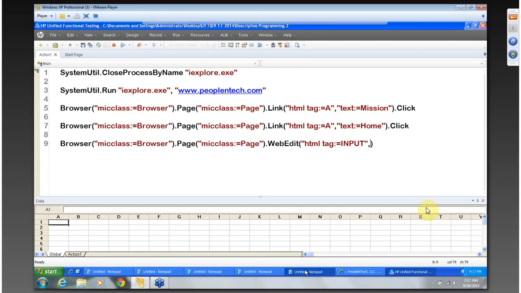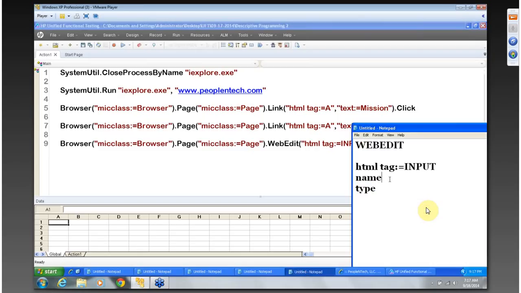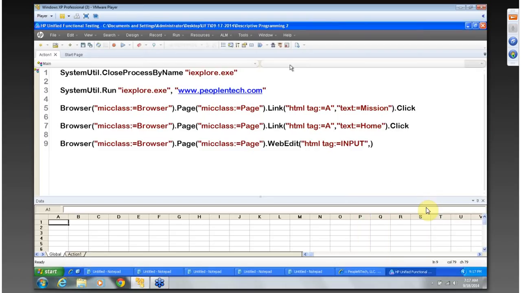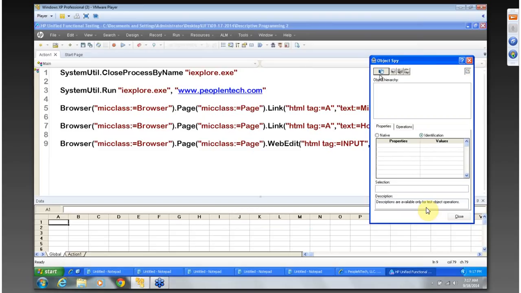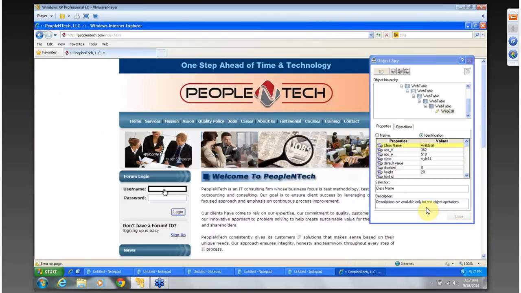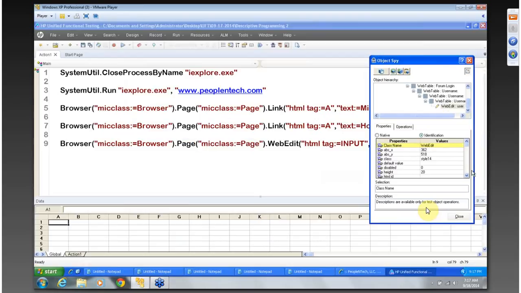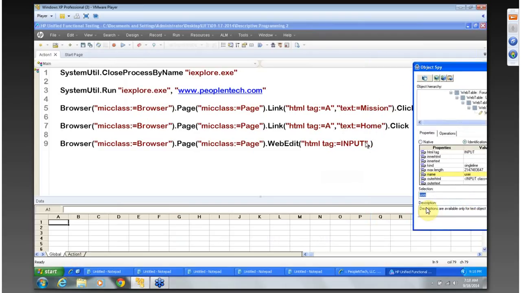All right, after that, what else do we need? Name. So what would be the name? Let's look for it. Click on object spy, click on the web edit that we're trying to identify again, and go down. What is the name? See, the name user is in all small letters. Do you see the variation? Input was in all capitals. Now the name property has a value called user, which is in all small letters.